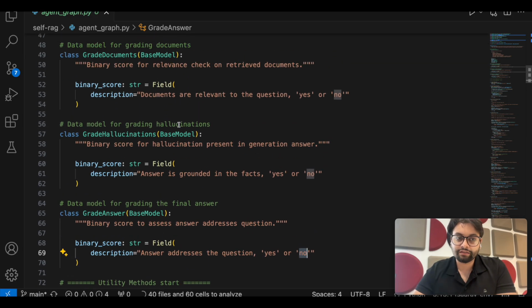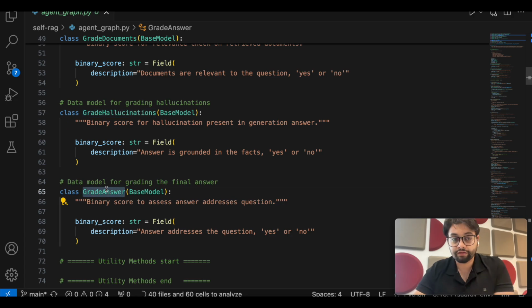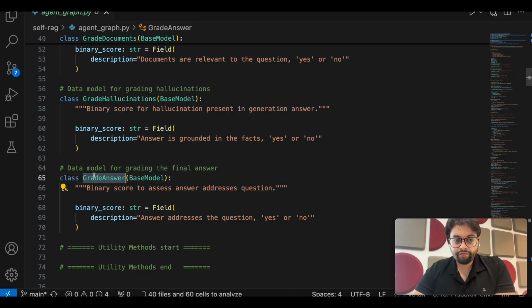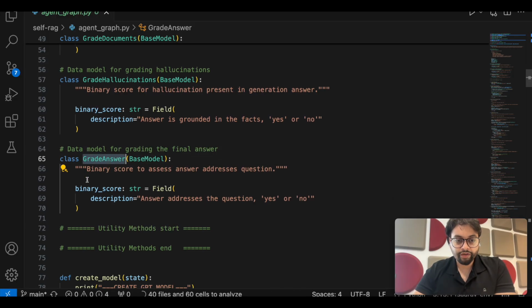All of these are the three layers of self-reflection which we are building on top of our RAG workflow, and that's why these are required. We'll see how we integrate this into our workflow moving ahead.